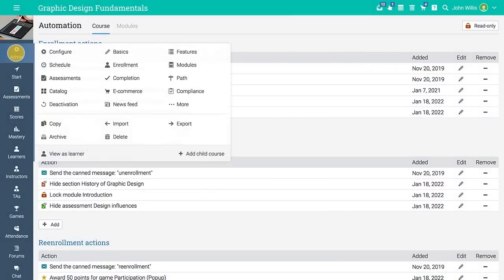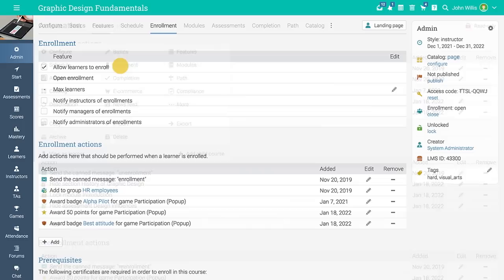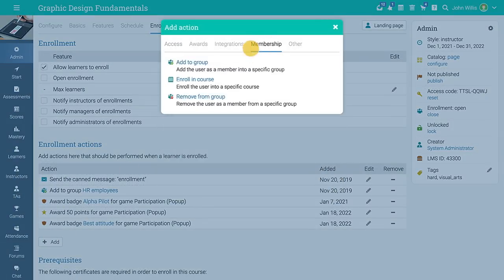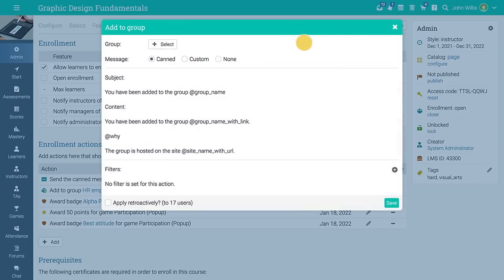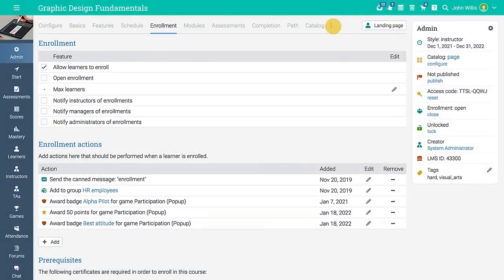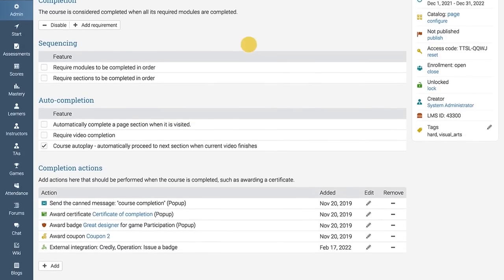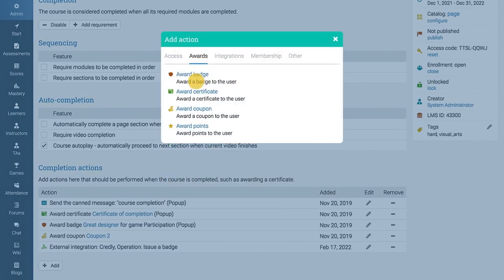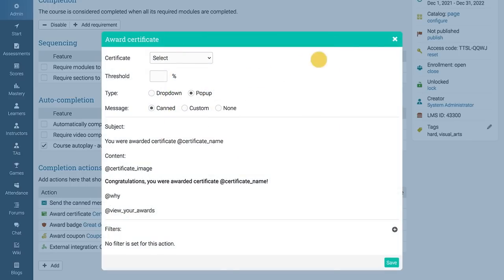To help learners settle in quickly, you could add enrollment rules that add new users to a course collaboration group where they can find tips and advice from others. When learners complete all the activities in the course, you can acknowledge their accomplishments by adding an action that automatically awards a certificate of completion.